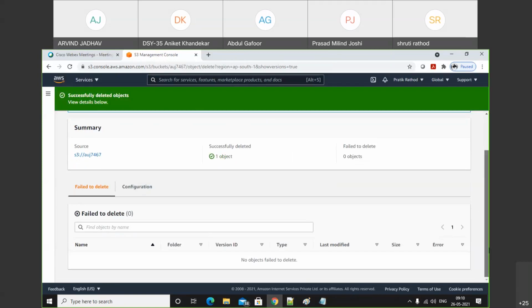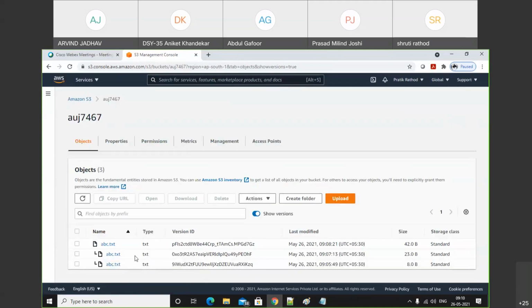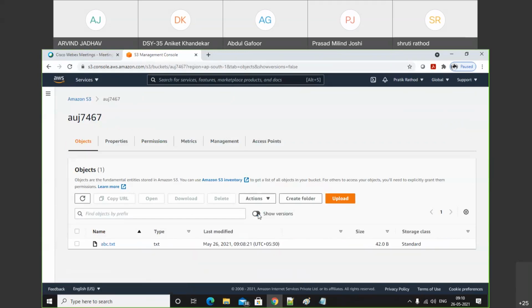Now, just check out your S3. We get that file. See, just click on the show version option. See, again we get that file. So majorly versioning is used to recover the data, and it will create the different versions.